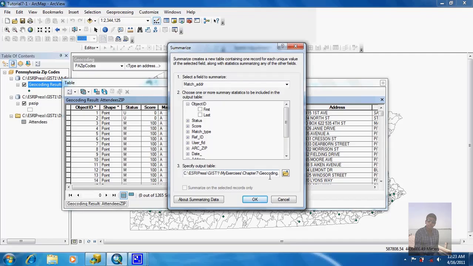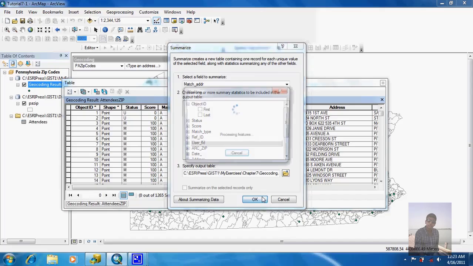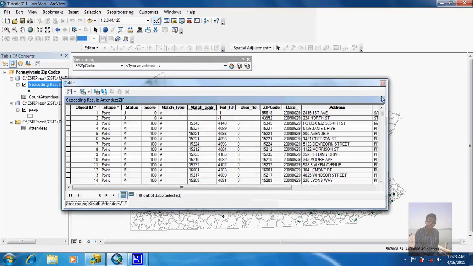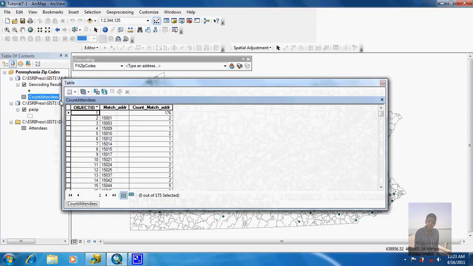And in here we are going to browse once again, and we're going to save it in our chapter or exercise 7 folder, and it's going to be called count attendees. Then save and OK. And we want to add it to our map. We're going to close this and we're going to open up the one that we just added.